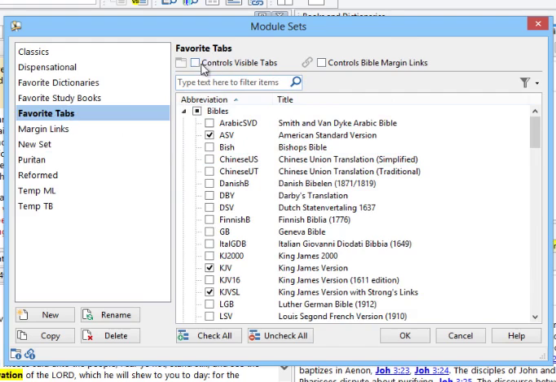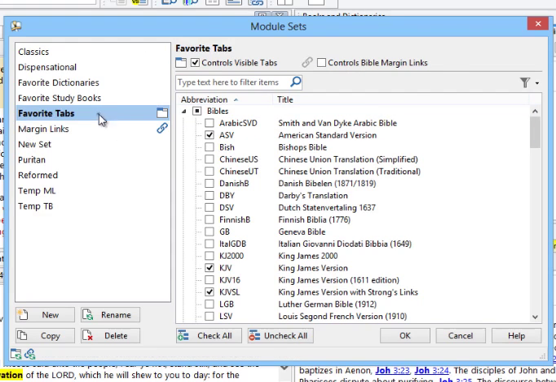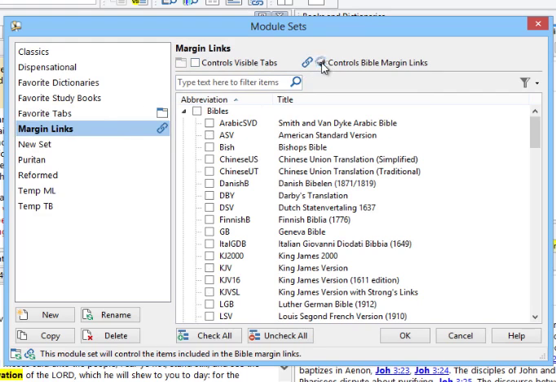You can see here I've set up some module sets of my own already. I like to have a set for my favorite tabs and another for my favorite margin links, but you can use any combination of these or call them whatever you want. You could even have one module set control both. I should mention you don't have to use module sets to control these, but it can be very useful in streamlining your study flow.